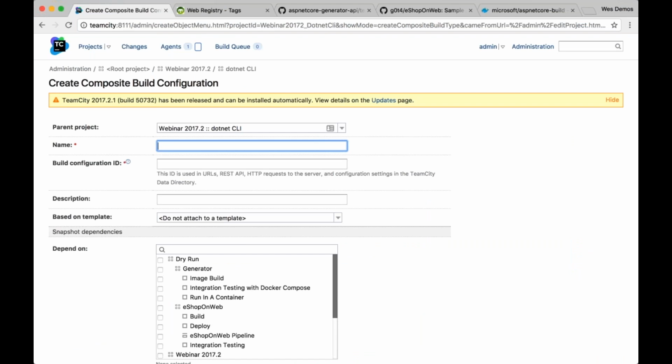But this composite build is still a build at the end of the day. It's just a special build type. I'll show you in a moment. And then inside of here, I might say pipeline, or let's see, this is the eShop on web. So I might say eShop on web pipeline. And I might even call it like overview. Sometimes it's helpful to remember like this is the high level view. So I could also say 50,000 foot view.